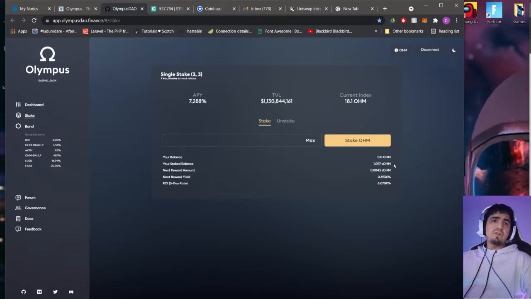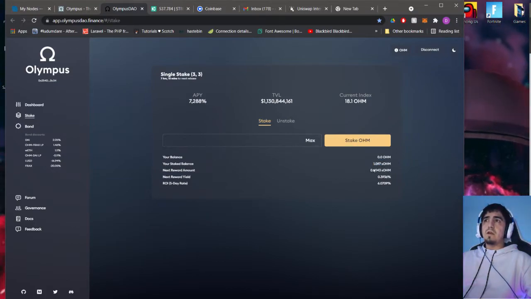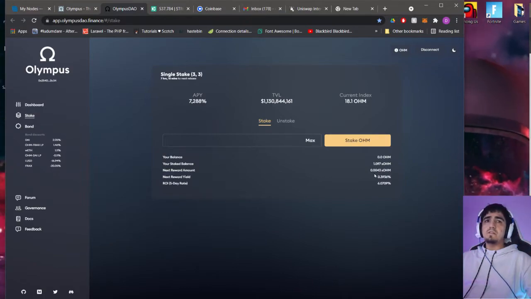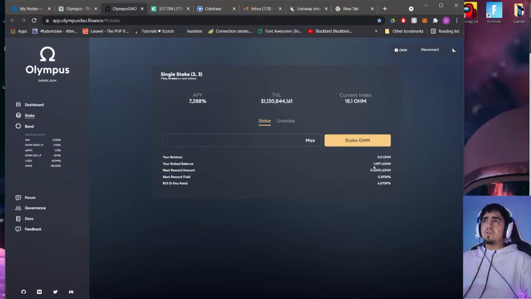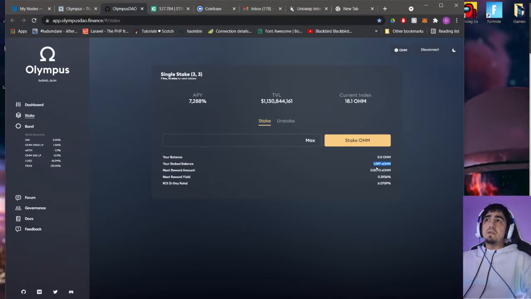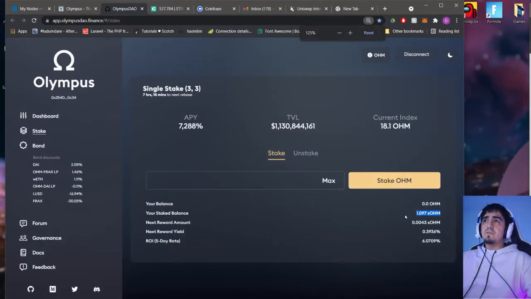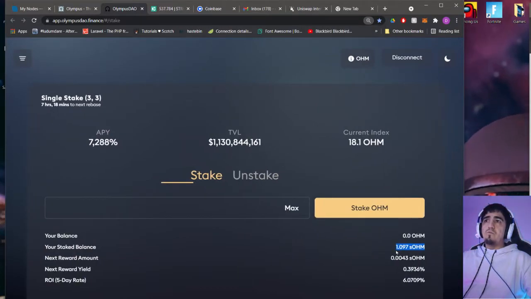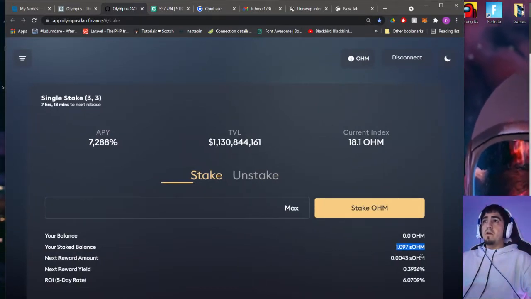It's been roughly a month and like a week. I did it last month on the 18th. It's now the 22nd. So it's not even been a week. It's been about a month. I started at 0.73. As you can see here, I might have to zoom in. Yeah. So I now have 1.097 ohm.